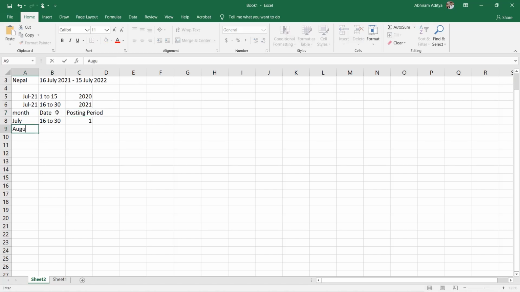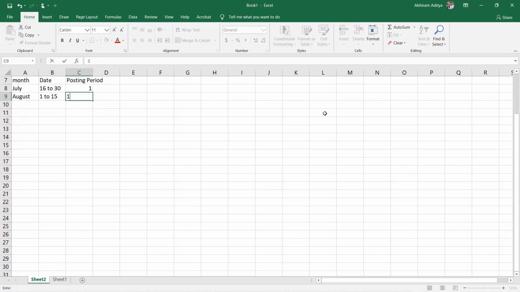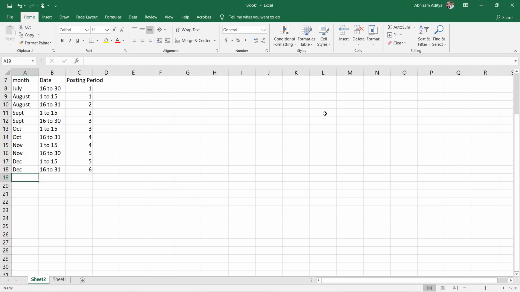Now if you take the next month, which is August, from 1st till 15th, this will fall in posting period 1, because the first posting period starts on 16th of July and ends on 15th of August. So both of these calendar months are partially falling under posting period 1. Similarly, let us see the remaining months. Till 31st of December, the posting period will be 6.